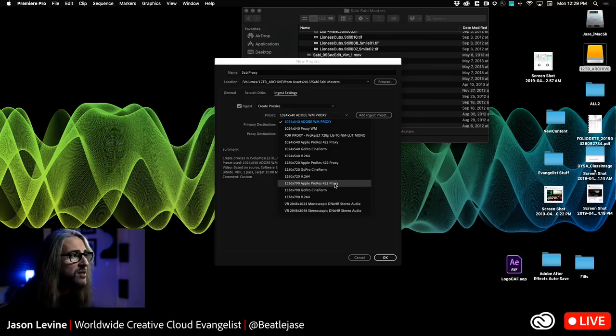Now, the GoPro Cineform ones are just as good, just as legit. The files are a little bigger. They're a little heavier. That's kind of all I can really say about it. They're a little bigger and they're a little heavier. For a proxy, who cares? I just want to be able to kind of zip through it.